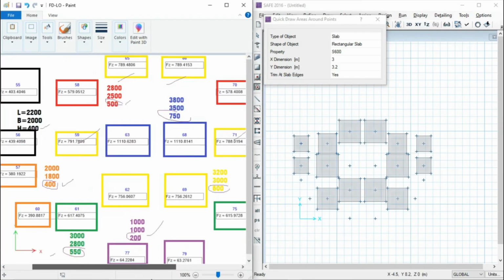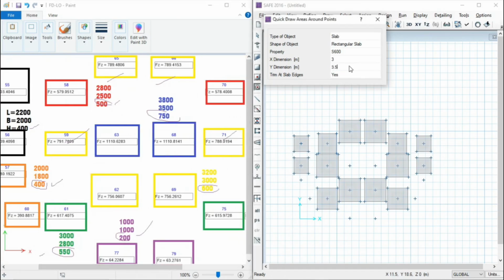And now for the fifth group, it's 3.5. It's 3 here, 3.8 and 3.5. 3.8 and it's 3.5. And it is 750 here. It should be 750. Now you have to select this and this.